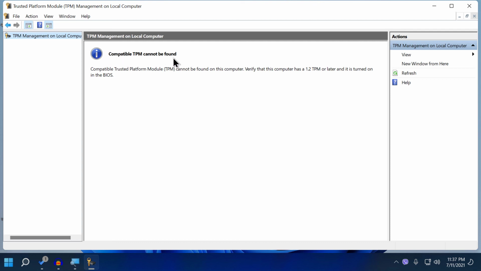this error message. So if you are getting this error message, you can change it by using BIOS. So you need to go into your BIOS settings and change a key to make it compatible with TPM. Okay, let's get started.